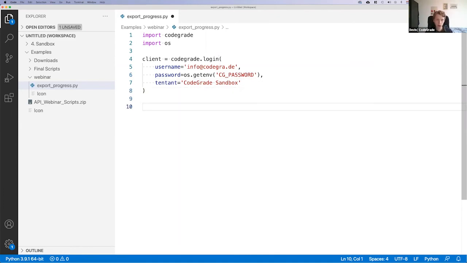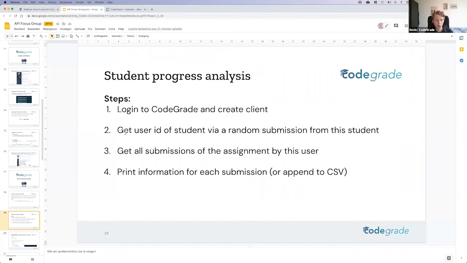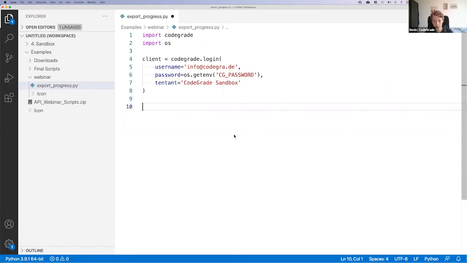All right, so after we've logged in, we can now use this client for our API calls. As we said, the first thing we want to do, and let me go back to the slides here, is to get the user ID of the student via a random submission from the student. So let's get the user ID.